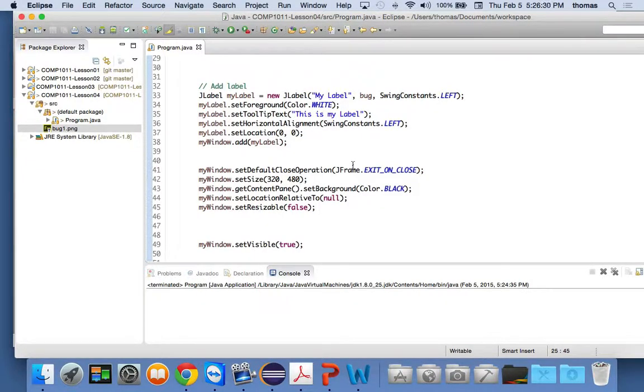Border, box, card, flow, grid, tag. Grid. Okay. Oh, I don't know. You tell me how to set it up. You tell me what I should do if I want to have control over where my label goes. Right?